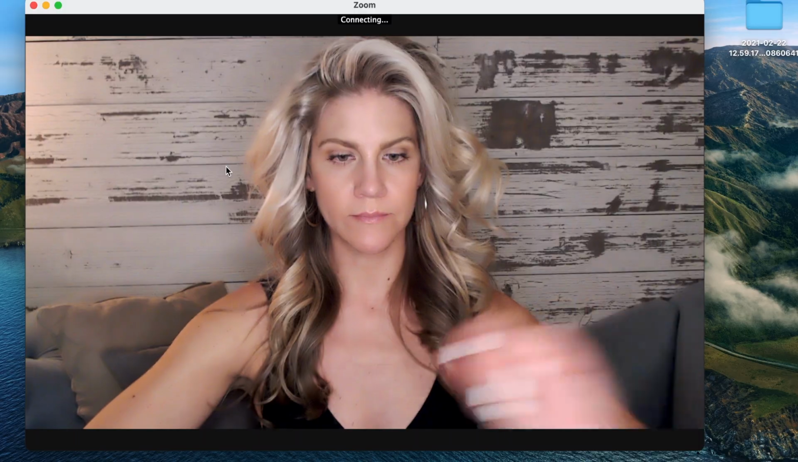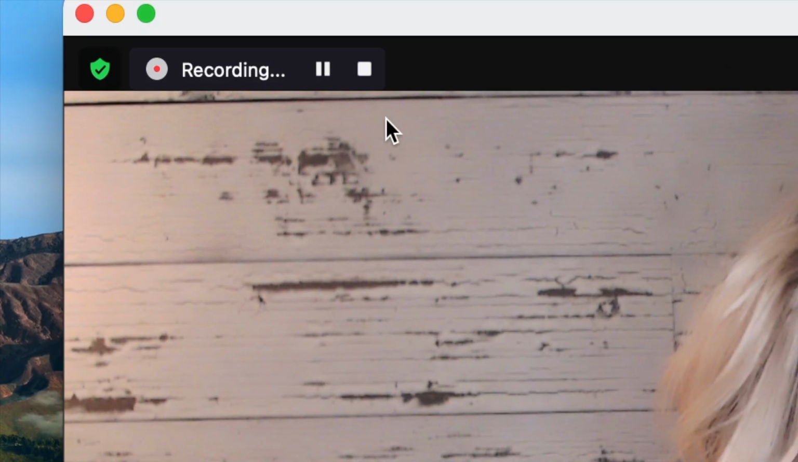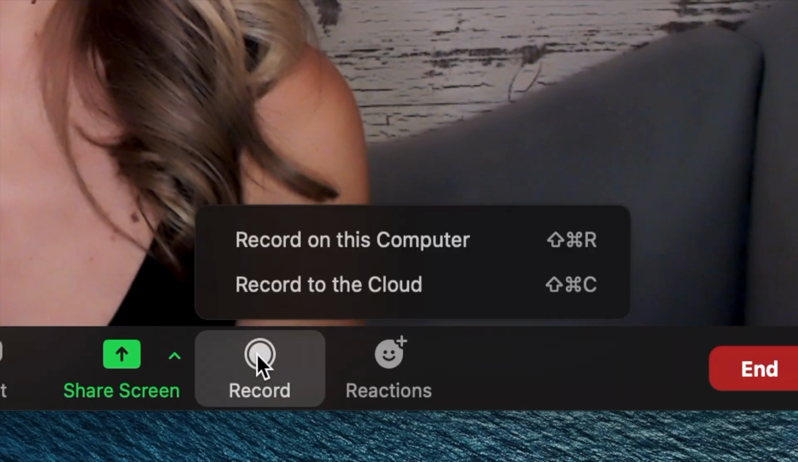Now, before we get into those production tips, let's just quickly go over how to record on Zoom. So I'm going to open up a new meeting, and I have my settings set to automatically record, so you see that it's already recording up here in the upper left-hand corner. But if you don't automatically record, all you do is click the record button here at the bottom.